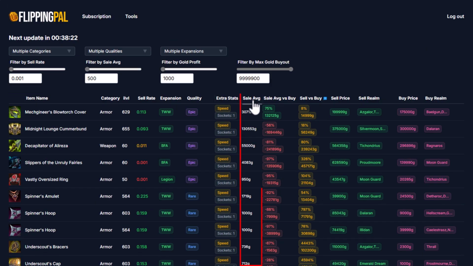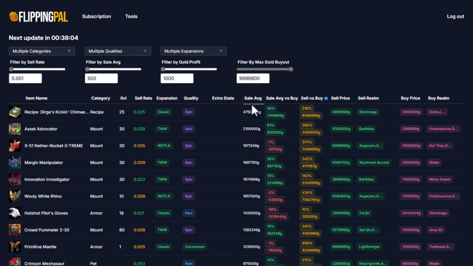Moving on to the next column, this is going to be sale average. So this is the average price the item has sold for across all of your realms in your region over the past 90 days. For an example, we just want to see some of the very high value items. What we can do is click on this column, and this will sort it from the highest sale average to the lowest sale average. This is very important because you can find some of the most expensive items in the game, and obviously FlippingPal gives you the best possible deal for each of these items and tells you which realm and where to buy them from.